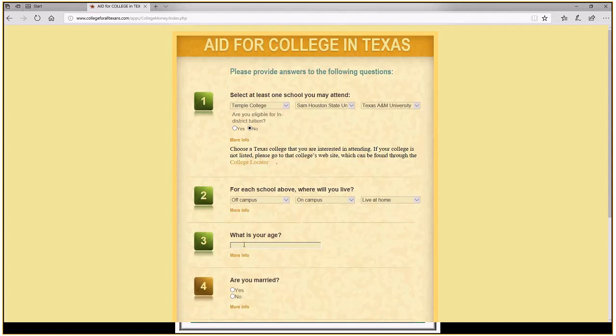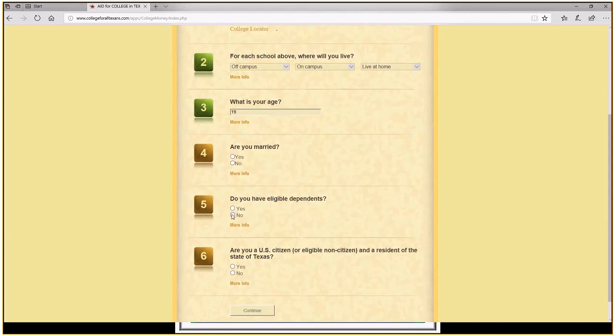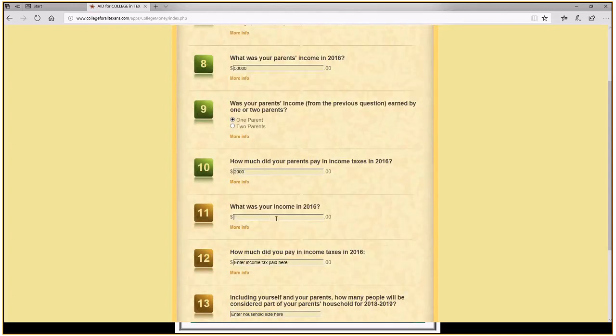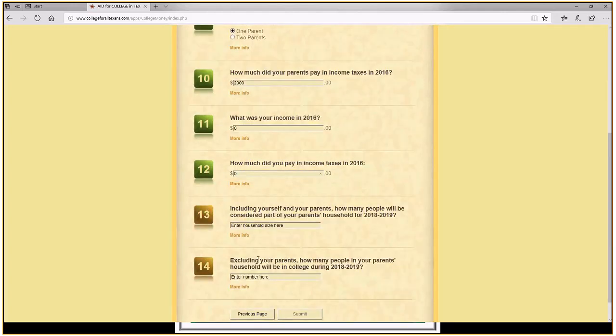They are 19. No, they're not married. Oops. You'll notice that it won't let them go through unless all are green. So keep going. Married. Say 50,000. As you go through, you'll notice again they're changing to be green. Okay, so once they hit submit, let's just take a look at it.